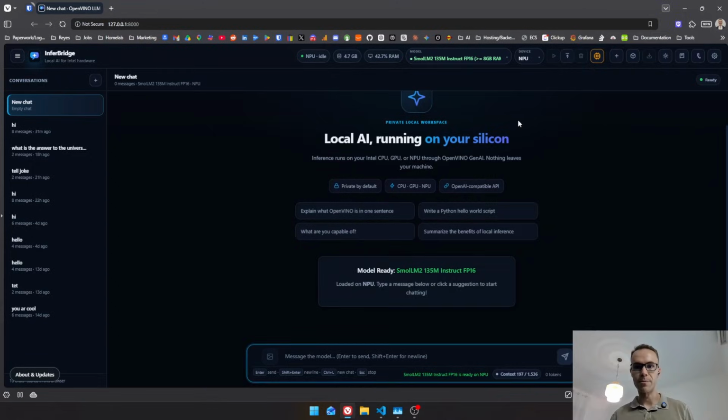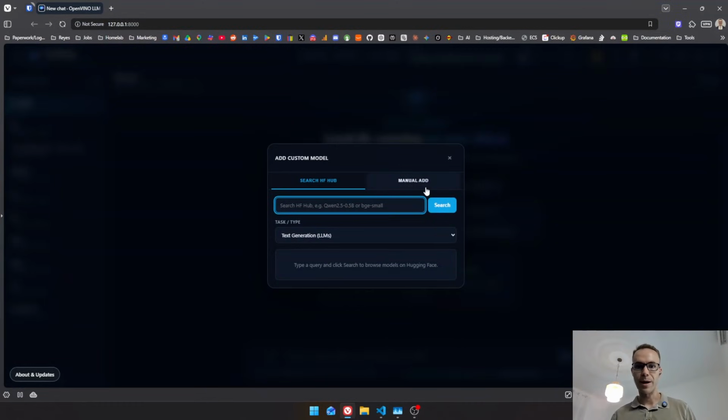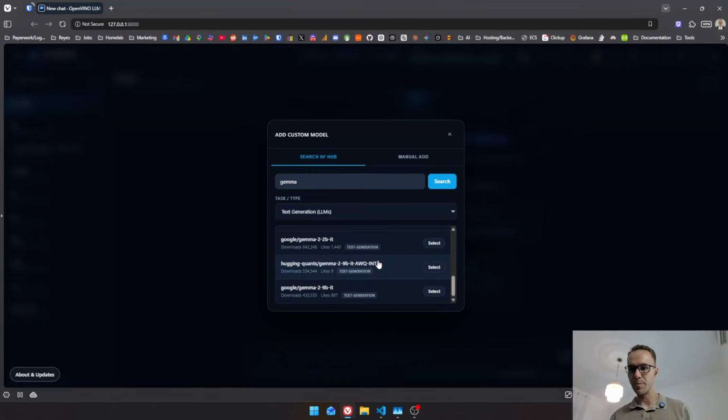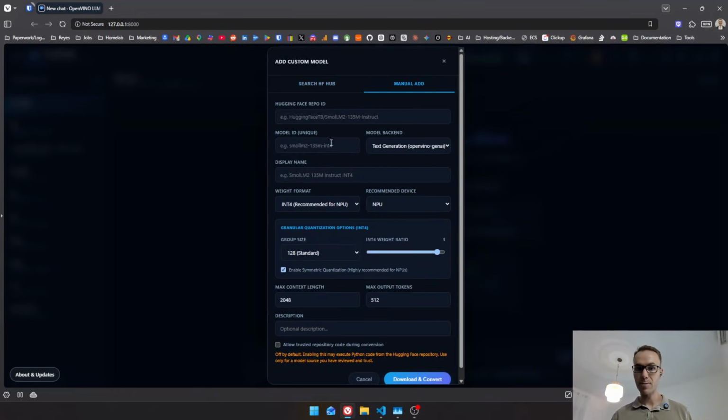Also, there's a new chat button, of course, and I also added a feature where you can pull in whatever models you want from Hugging Face. So you can go in here, you can search for something like Gemma. This is a work in progress, so if some of these don't work, I will be fixing those bugs here and there as they come up. You can also manually add whatever types of models you want. You can modify some of the characteristics of those, download and convert it.